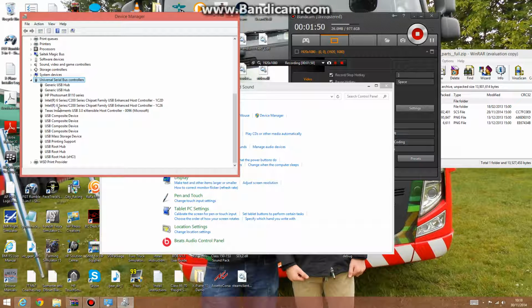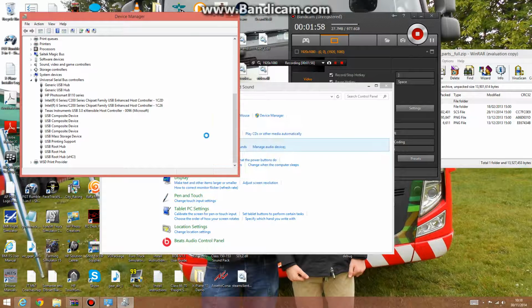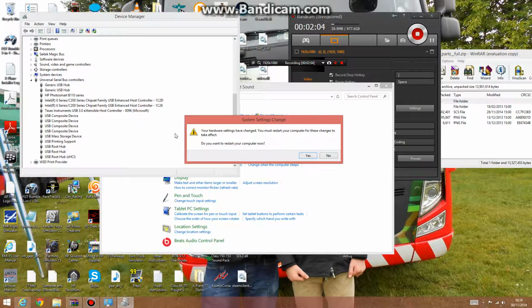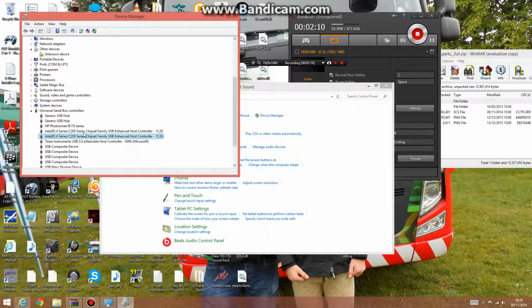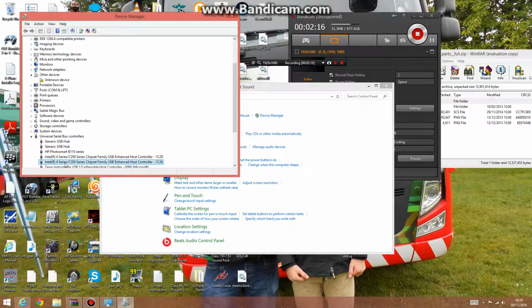So it was this one, one above the Texas one, and all I did was right click, disable, click yes. I don't want to restart my computer now, no, but you just need to disable it and then enable it like that. That's all you have to do.